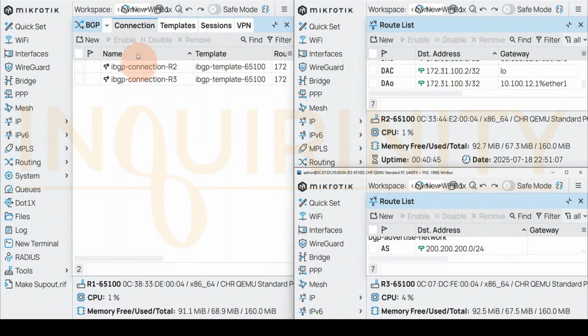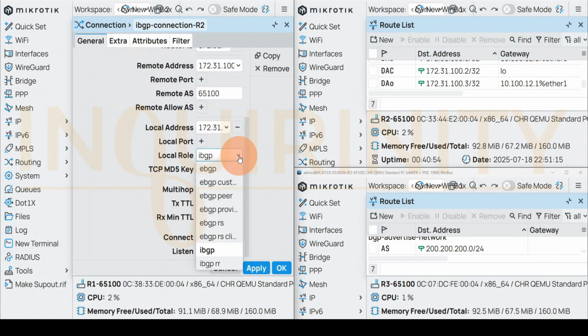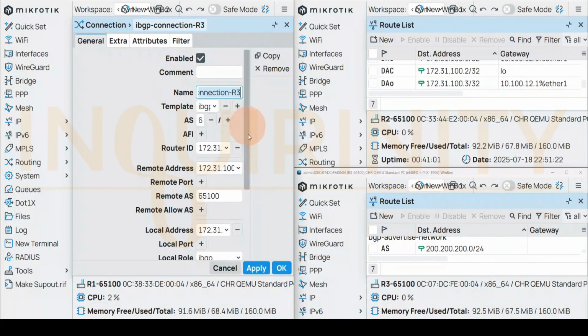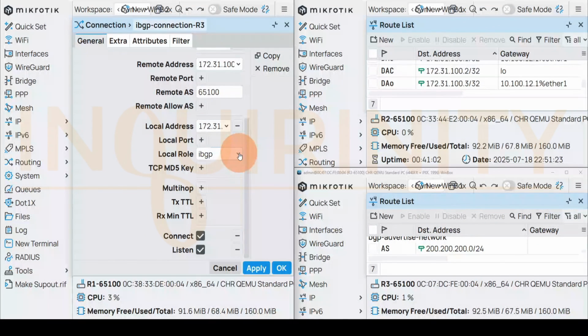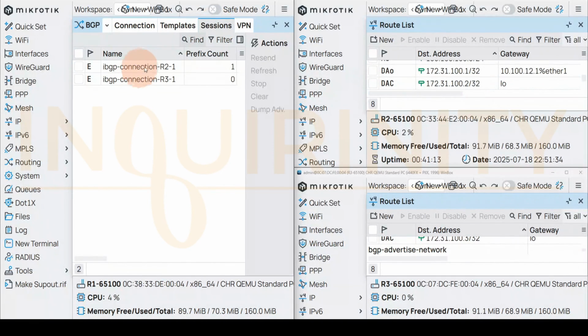So in our R1, our BGP connection to R2, let's now put back that IBGP RR role. And on our R3, we'll put back the IBGP RR role. I see some changes already. We have 8 here and we have 8. So let's just wait for the sessions to be up.